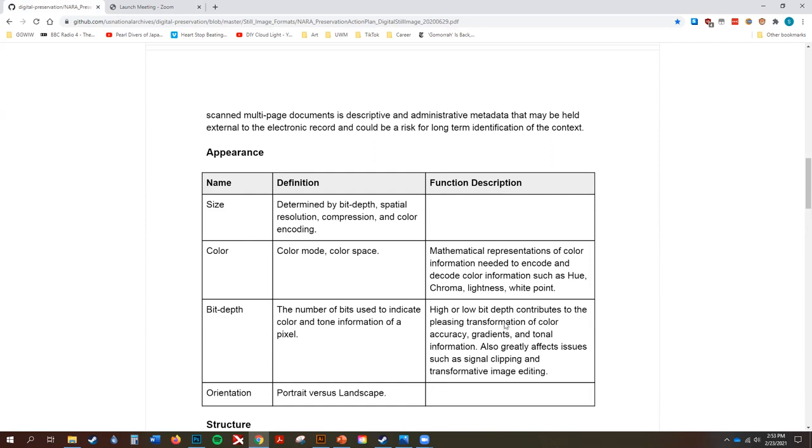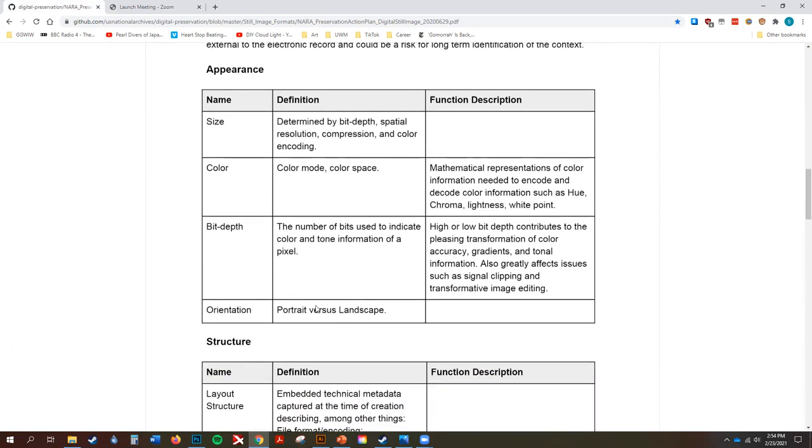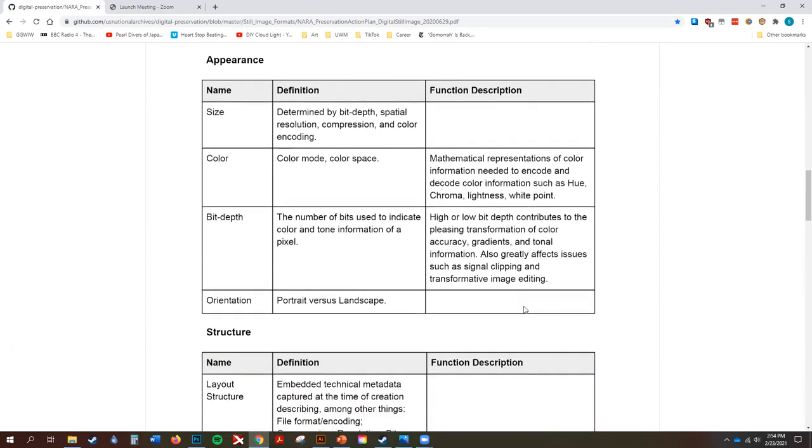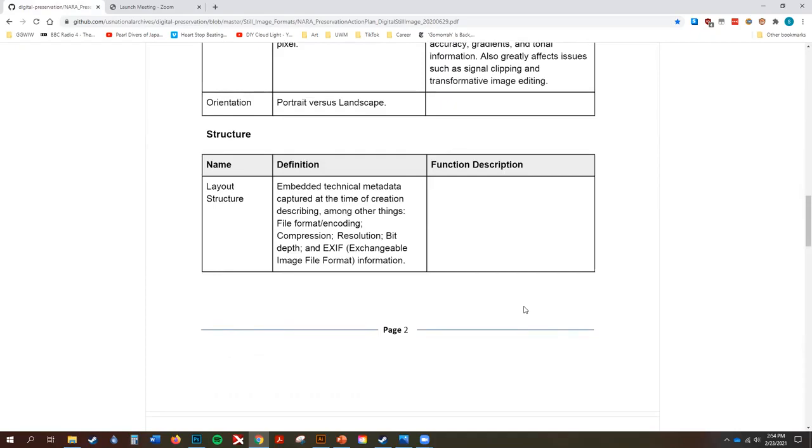The bit depth, so records that have high bit depth will have more accurate colors, more accurate gradients, more tonal information. So again, just a more authentic version of the record. And then the orientation, so portrait versus landscape. And then as I mentioned before, they also talk about some of the documentation of the record.